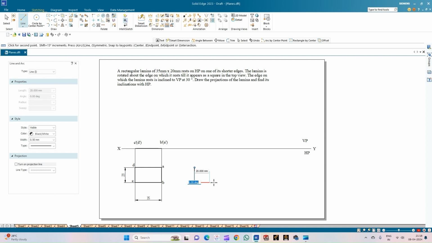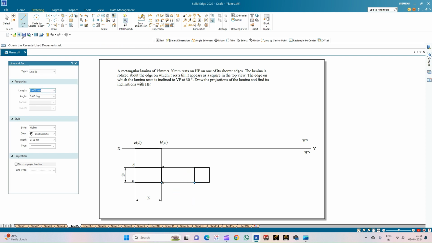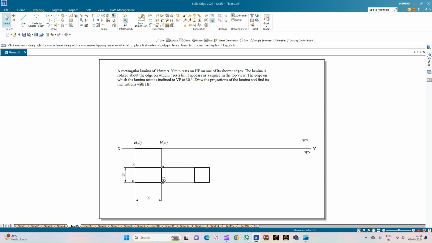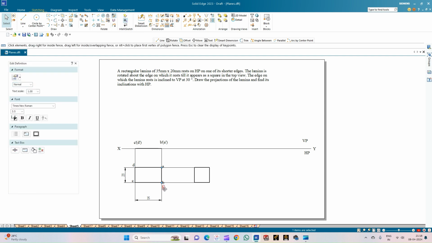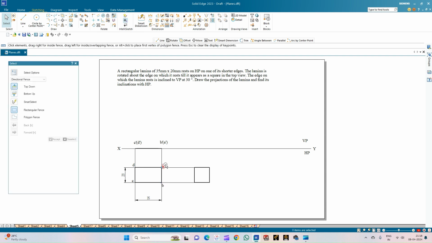You can choose any convenient arbitrary distance from the first position and start drawing the top view of the rectangular lamina, which is going to appear as a square of dimension 20 cross 20. Correct? So this is the solution as per the problem statement given to us.